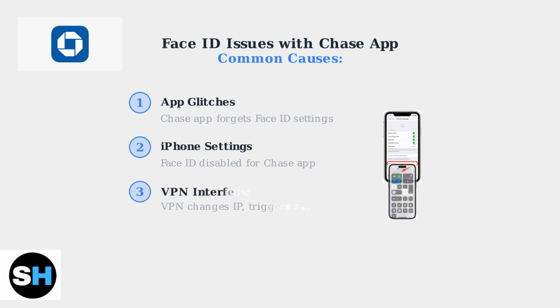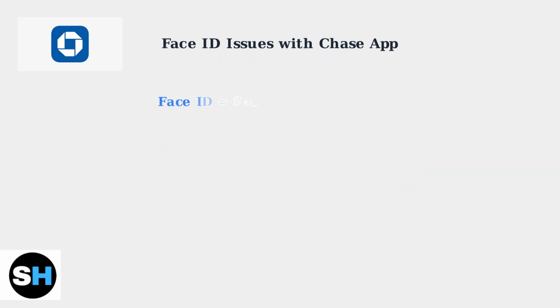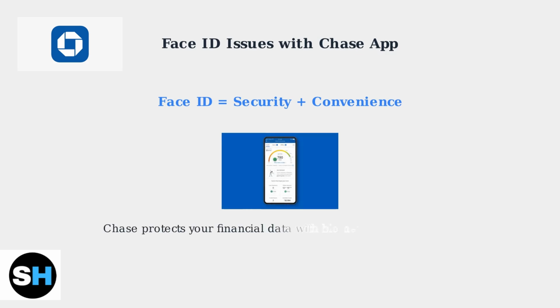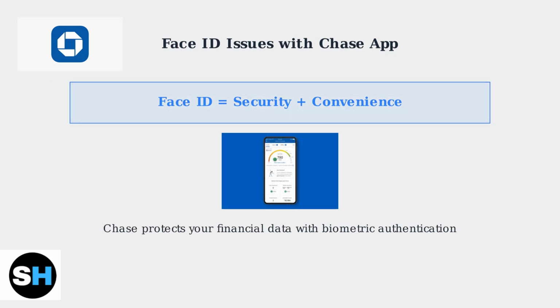Third, VPN interference can cause problems. When your VPN changes your IP address, Chase's security system may think you're on a different device and require password authentication instead of Face ID. It's important to understand that Chase uses Face ID as a crucial security measure to protect your financial data. When Face ID isn't working properly, it can compromise both your security and convenience.